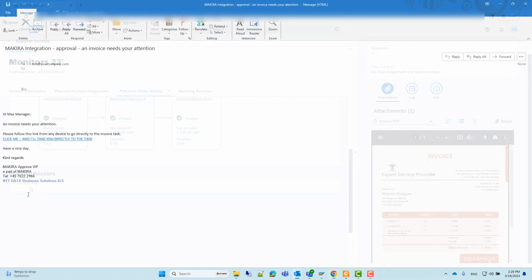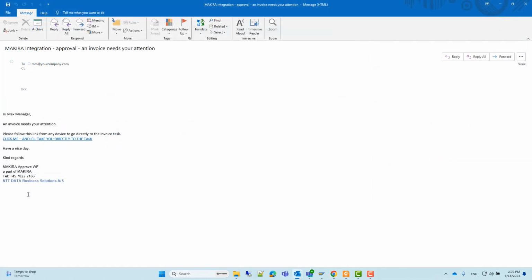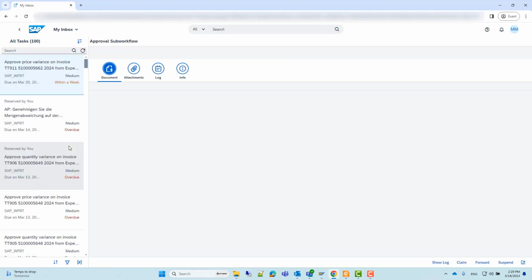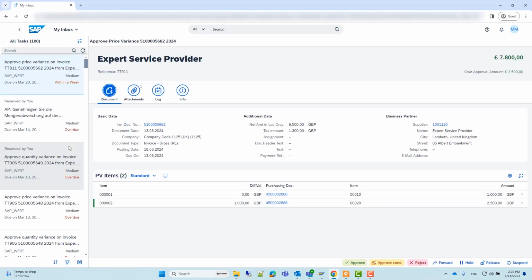The responsible user for the price variance is Max Manager. He receives an email notifying him that a document is waiting for his approval. He then simply opens the email and clicks on the provided link. He's taken to his Fiori workspace, and here is the work item.